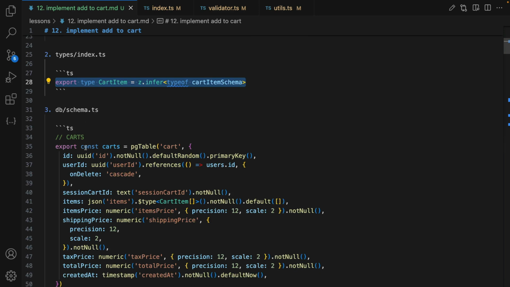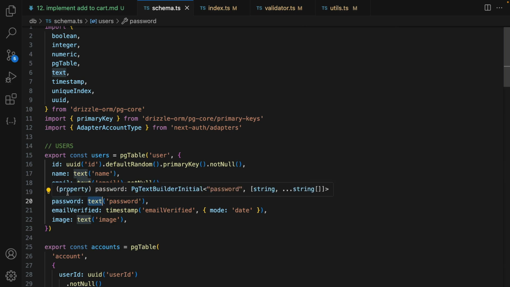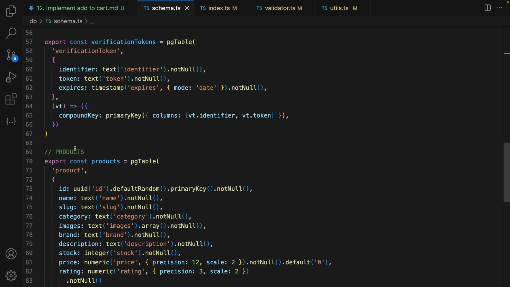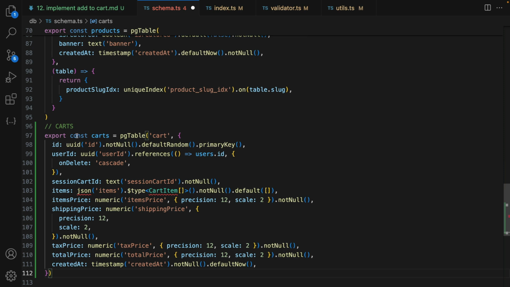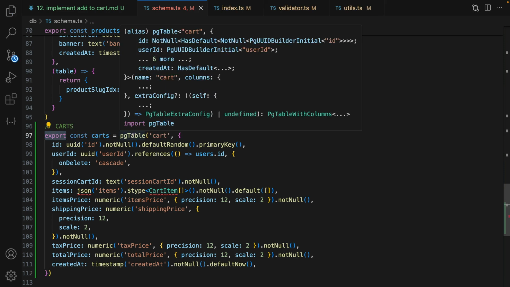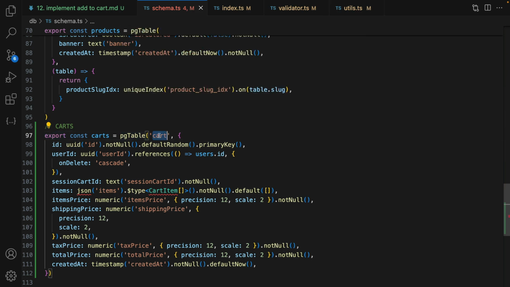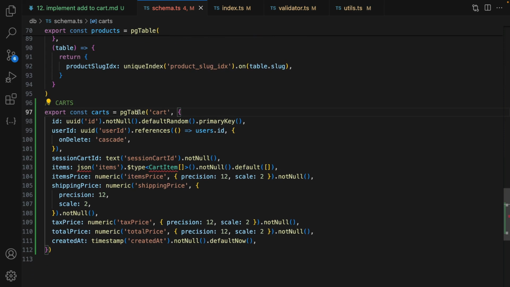Next step is creating a table for cart, because we are going to save the shopping cart on the backend so the user can access the shopping cart on different devices. Go to schema.ts. After users and products, create the carts constant, and export it. It's equal to pgTable. The name of the table is cart. And here is the list of fields of cart, the columns of the cart table.